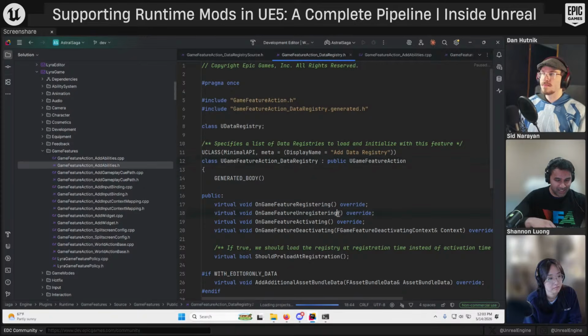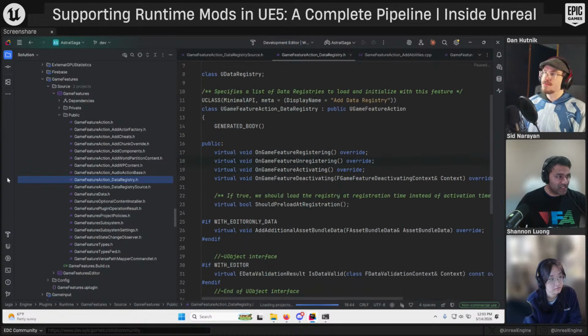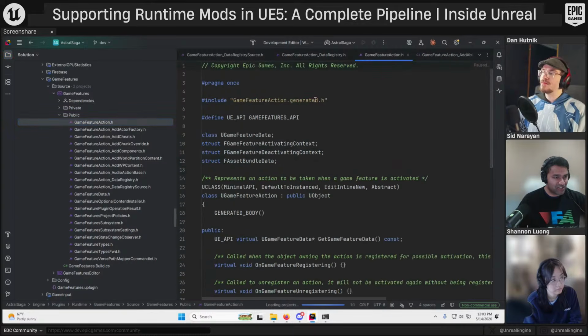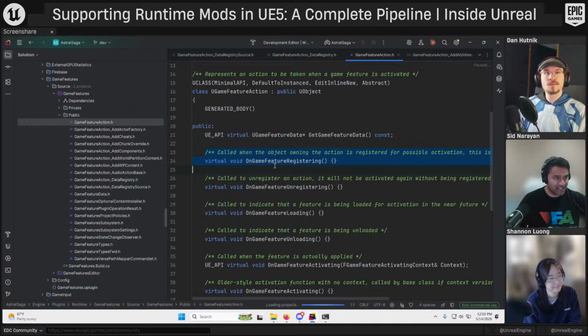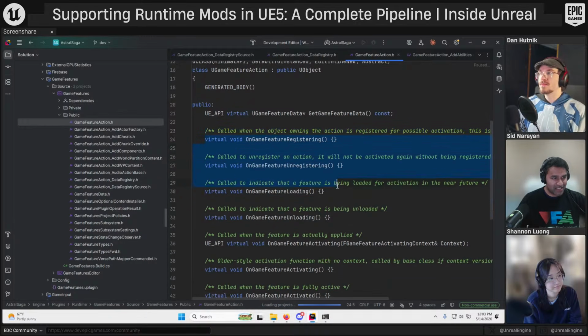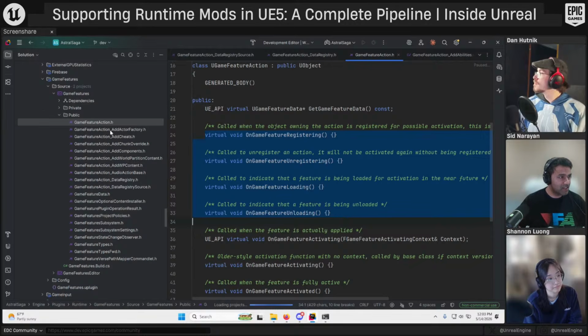I don't have my full indices here, but it's probably not a big deal. They live in this base folder. It's in your source. As long as you have game features enabled, which it might be by default, you have access to this today, right? You can easily extend game feature action if you're not too afraid of C++, right? It has some basic lifecycle functions that you can overload to perform your actual logic, right?